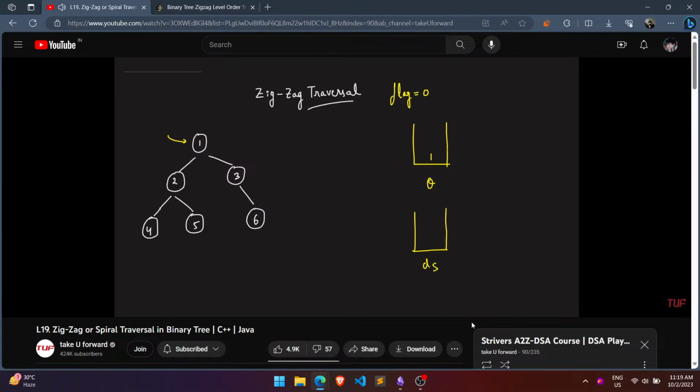So let's start the iteration of the queue. In the iteration of the queue, the first time I check the queue, there's only one element. So we will take it out. Okay.